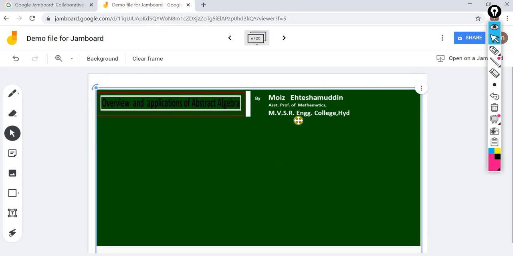So actually this slide I have prepared in Paint. So once you see this Jamboard, don't say that Paint is not good. Paint has its own application. I have prepared this slide in Paint, and then I made it an image, and that image I am inserting in this Jamboard. So it's my name, Moiz Shamuddin. I am from MBSR Engineering College. I have given a talk on the overview and applications of abstract algebra. At that time I prepared this one.